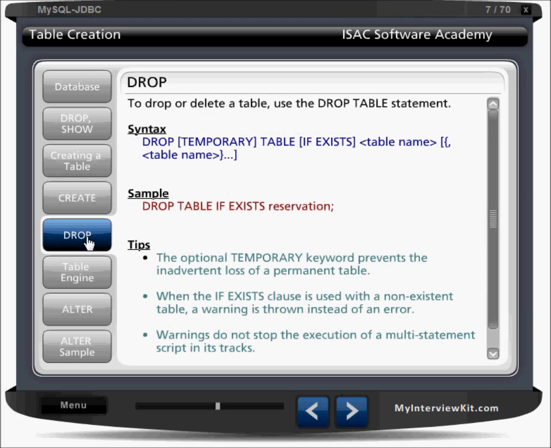Next, drop table. To drop or delete a table, use the drop table statement. It's very simple: drop table name. You can also write drop table if exists. It is not mandatory, it is optional. Just write drop table name and it will drop the table.